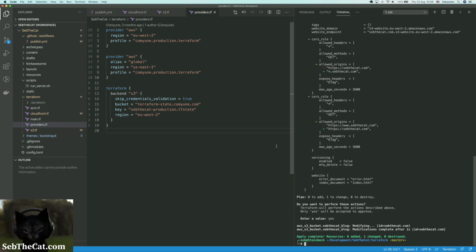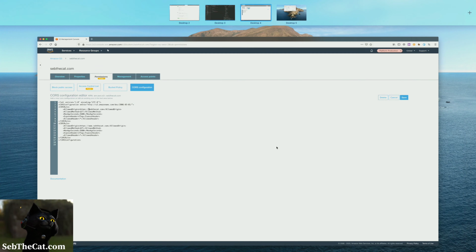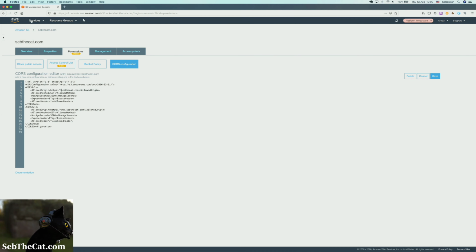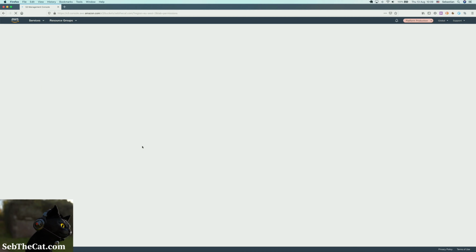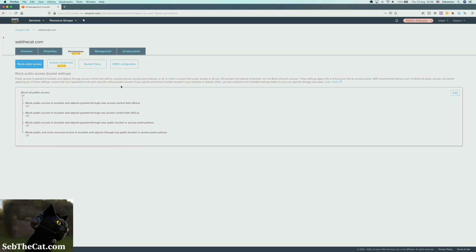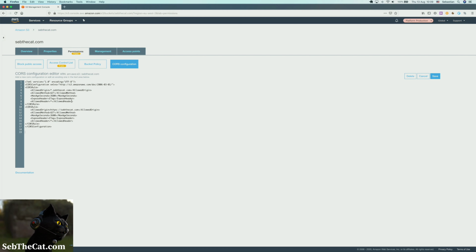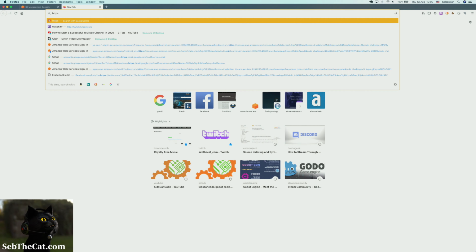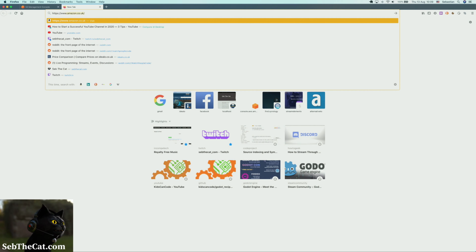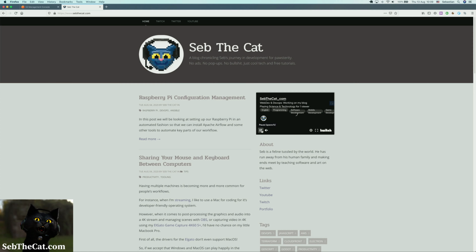Okay, cool. So let's now go back to our CORS. So we expect this little piece of HTTPS to turn into a star. Let's refresh. And it has. Cool. So now let's see if www.sebthecat.com is working again. And it is. Fantastic. So now we can get on to something a little bit more fun, and we're going to start building some games in Godot.